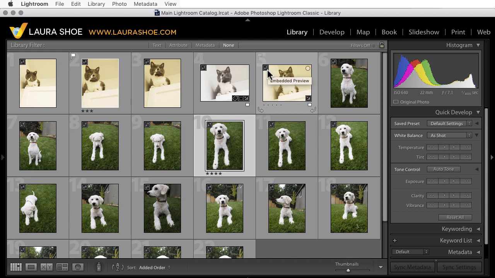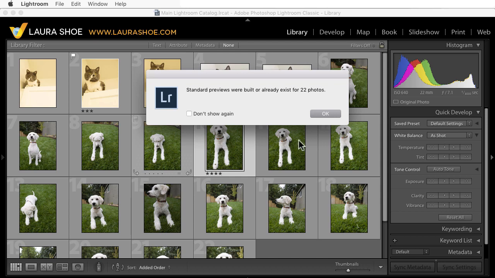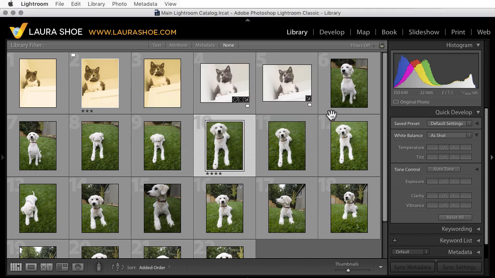The images may look different because the JPEGs your camera creates use all of your in-camera settings and RAW files don't, but that may be a small price to pay to be able to work faster. Ultimately, when you go to the Develop module, Lightroom will render its own previews, or you can click on one of the icons and tell Lightroom to build the previews now. So watch my separate video on the embedded preview workflow for more important details on this topic.